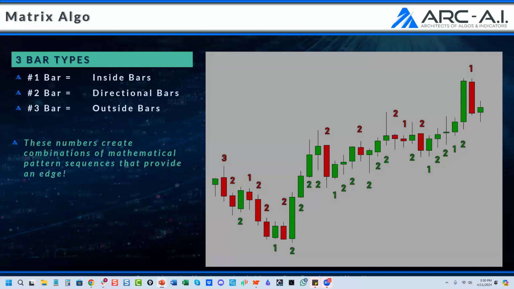Bar direction means nothing here. What matters is that you understand that there are only ever 3 types of bars mathematically in the business. Does everybody understand that?